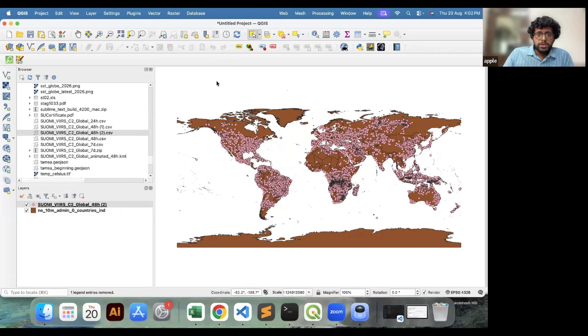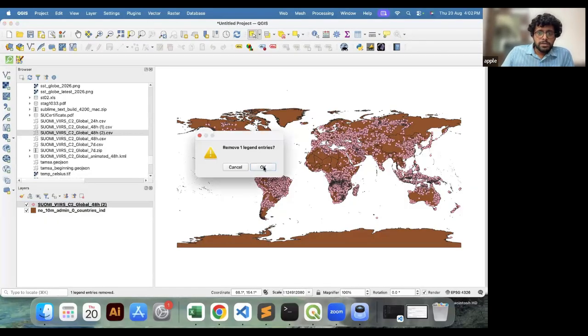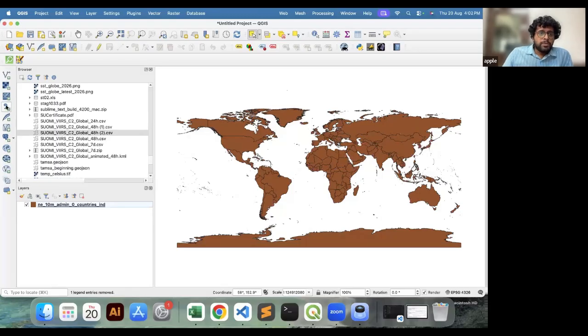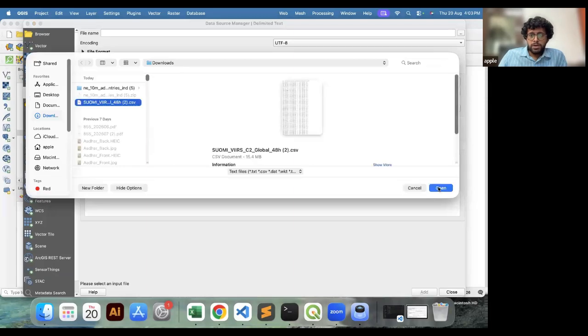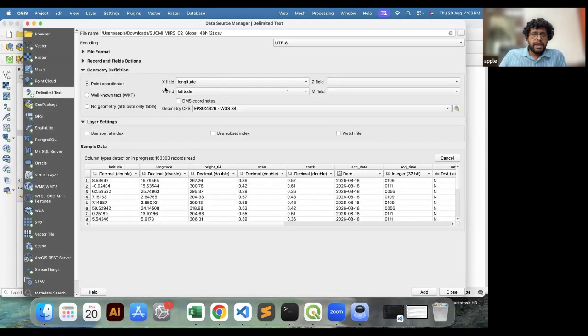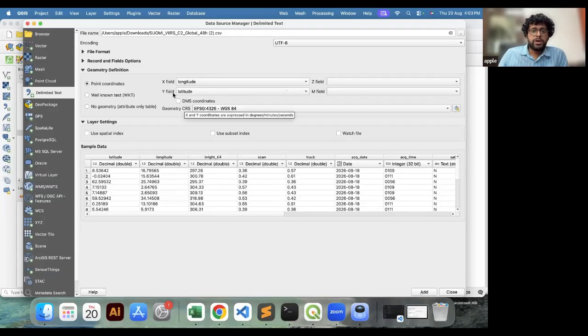So I'll show you how you can also render the CSV data. I'll just delete it before we go ahead. Ma'am, just come here, add delimited text layer. I hope you have the manage layers toolbar on. This is the one, add delimited text layer, click on that. Here's the file name, and here you come to browse. Here it is, open, and it'll automatically detect the X field and Y field. In case it doesn't, your Y field would be latitude, your X field would be longitude.